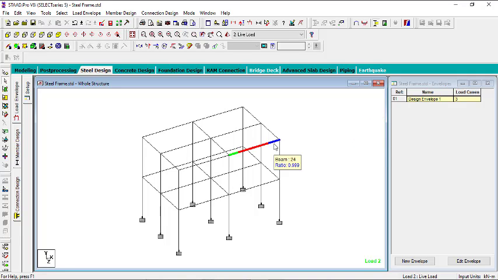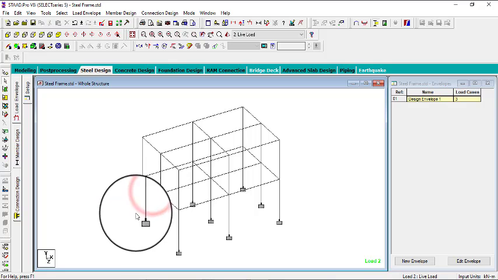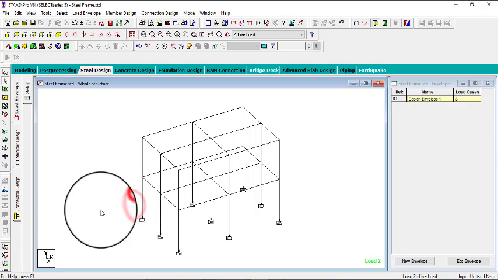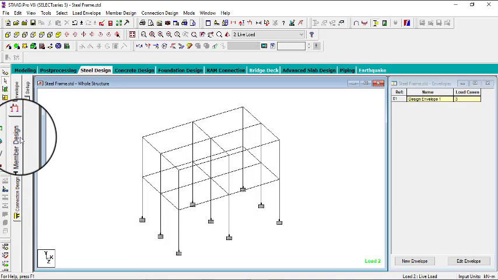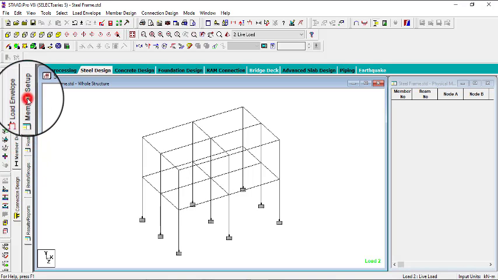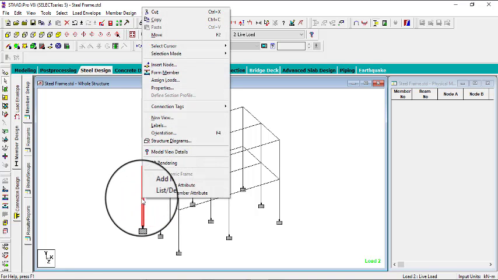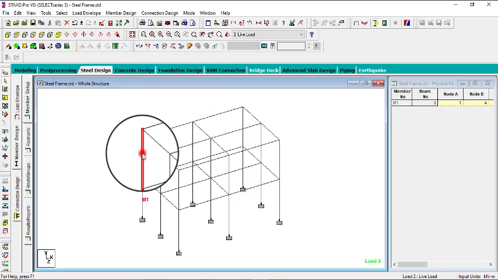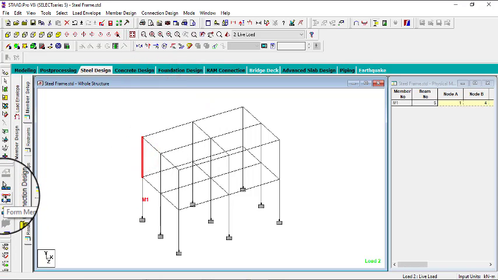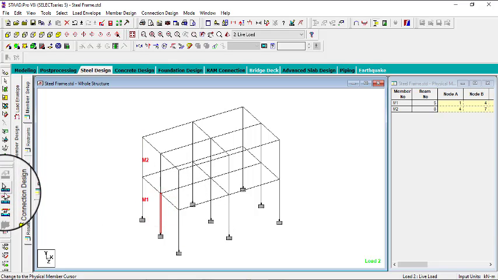The next thing to do is we have to create the members. You have all of the columns and then the beams. We have to turn them into members. But to be able to do that, you can go to setup. You can go to member design. Then you now go to member setup. Alright, then just click on the column. You can right click and then you turn it into a member. Just click on form member. You can also use this icon here. Click on form member.